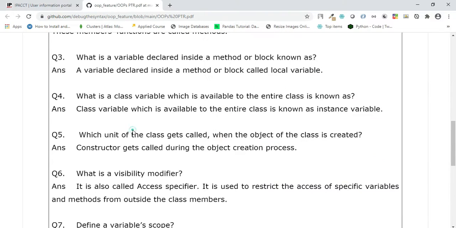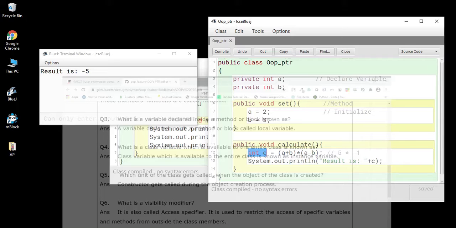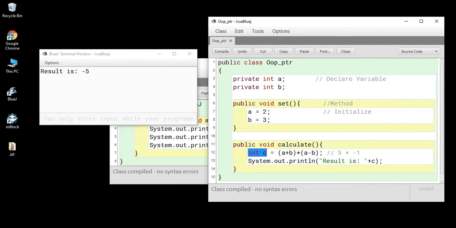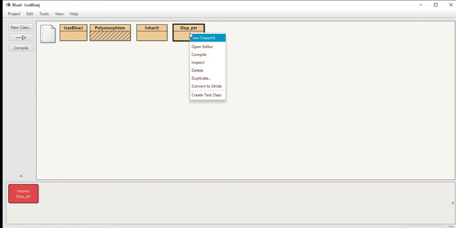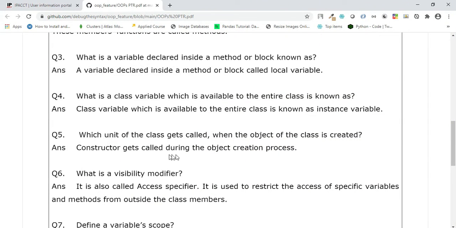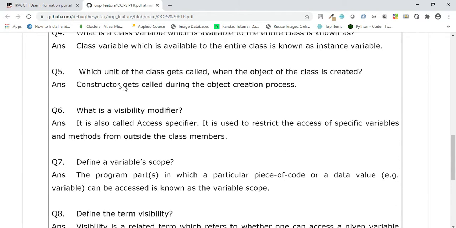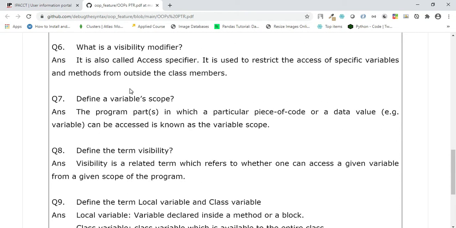Okay, now which unit of the class gets called when the object of the class is created? And you saw it, its constructor. See over here, when I am right clicking over here, let me do that once again. So when I'm right clicking over here, what is this? This is called a constructor. So when you are creating an object, you are basically calling the constructor. That's what I try to mean. So the constructor gets called during the object creation. Okay, don't worry if you fail to understand these definitions, because a separate playlist will be there for these terminologies.